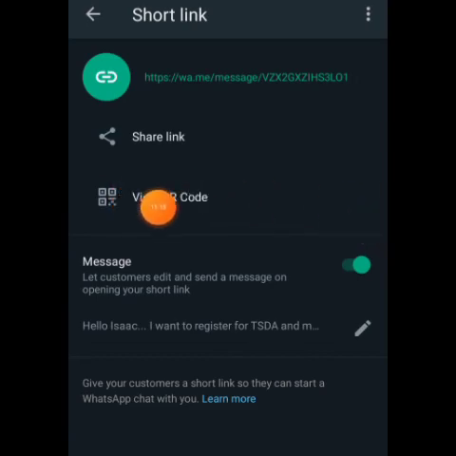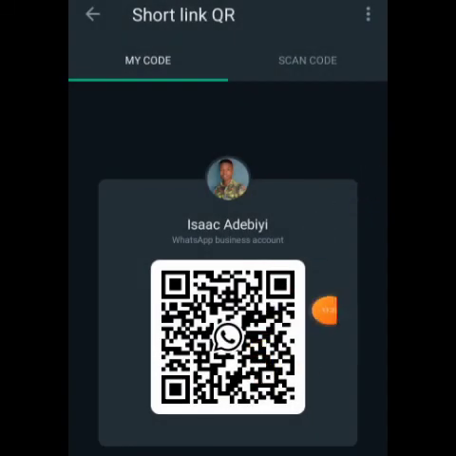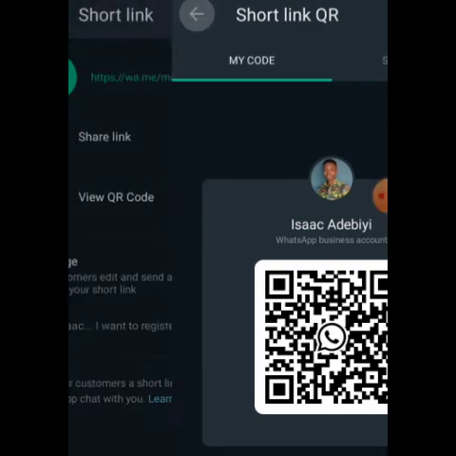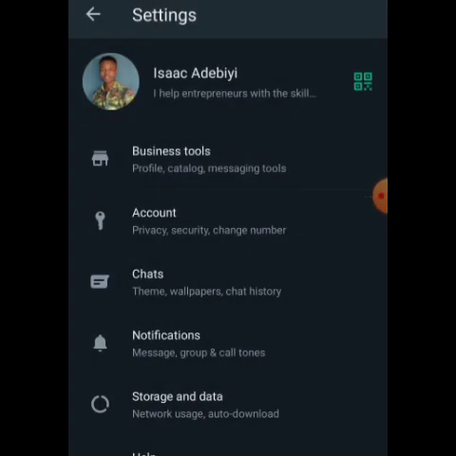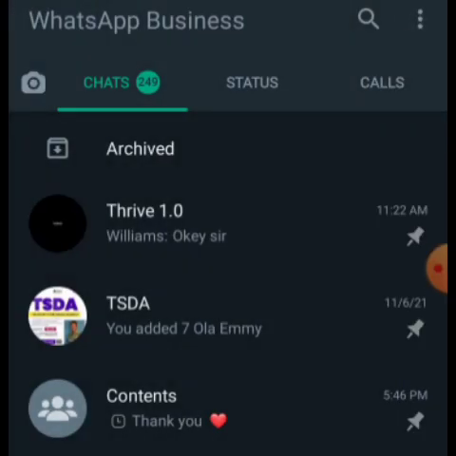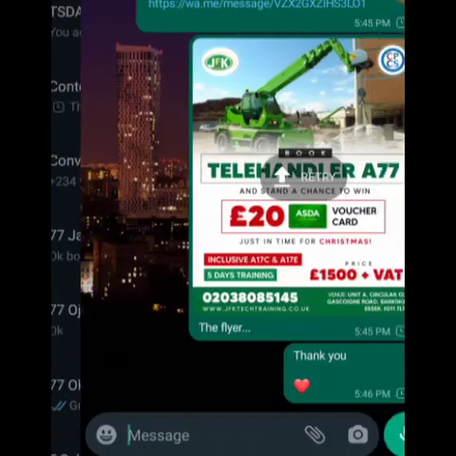You can also decide to use a QR code. You can get your QR code also. Okay, this is my QR code. So when you are through with this, you can just screenshot it if you want. You can screenshot your QR code and then add it to your flyer. I think I used it for one of my flyers one time. So when you put it on your flyer, once people see the flyer, I think WhatsApp automatically brings them to you. That's the essence of the QR code.